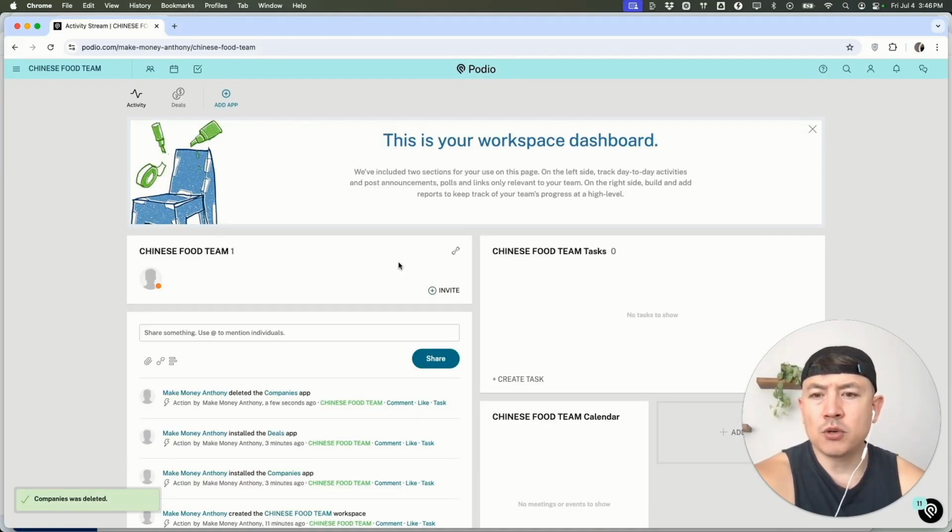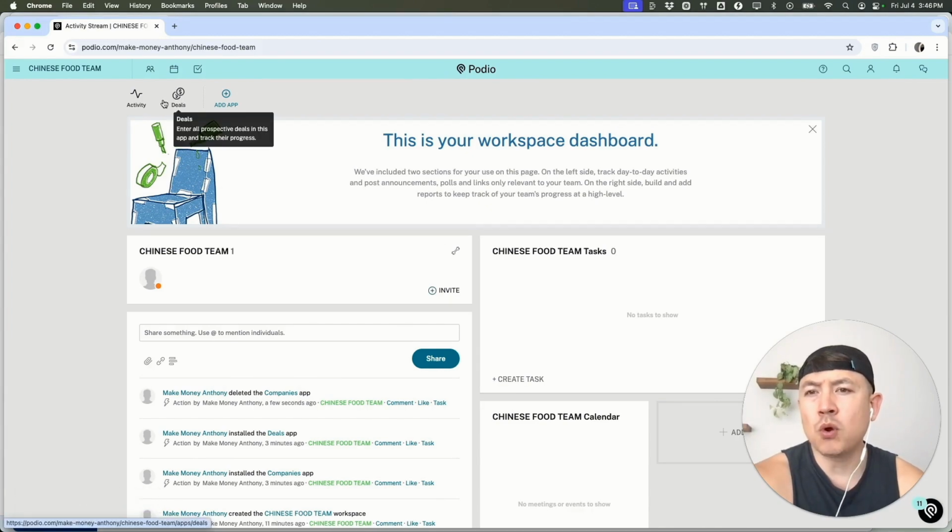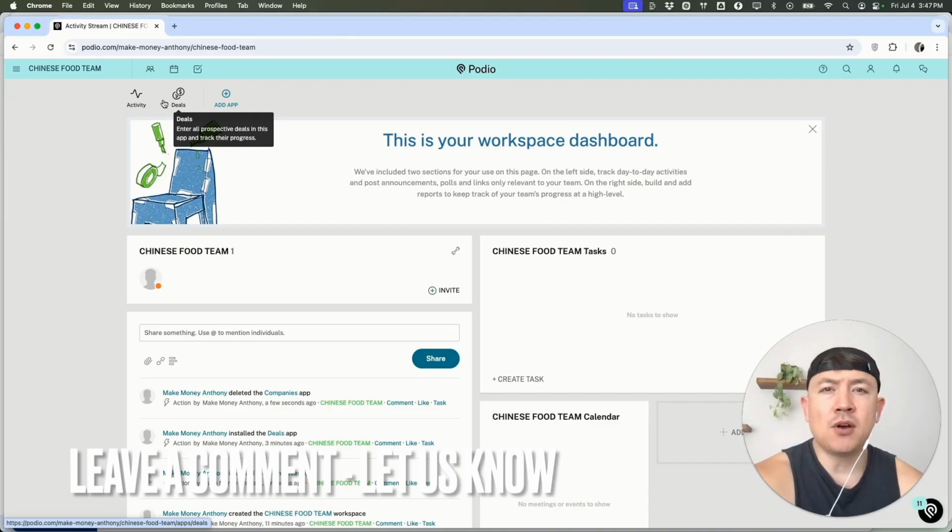All right, quick second later, the page refreshes, and now you can see that app has now been removed from my Podio Workspace. So I'm not going to be able to use it again unless I add it in once again. So there you have it guys. If you're wondering how to delete an app in your Podio Workspace, that's the easiest way I know how to do it. If you know an easier way, be sure to leave a comment below. Let the rest of us know how you did it.